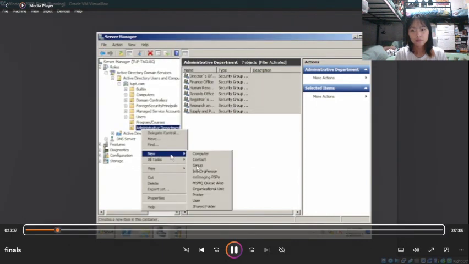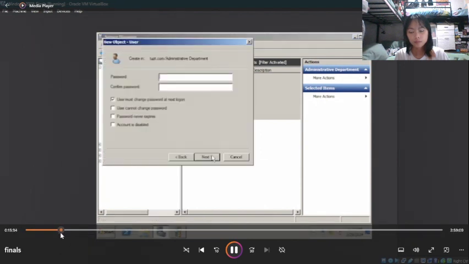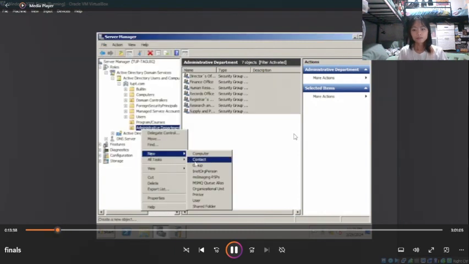Eh, pupunta pala bukas yung ito. Yun po. Sasama sa akin bukas. Date tayo dyan, B. Sakit.